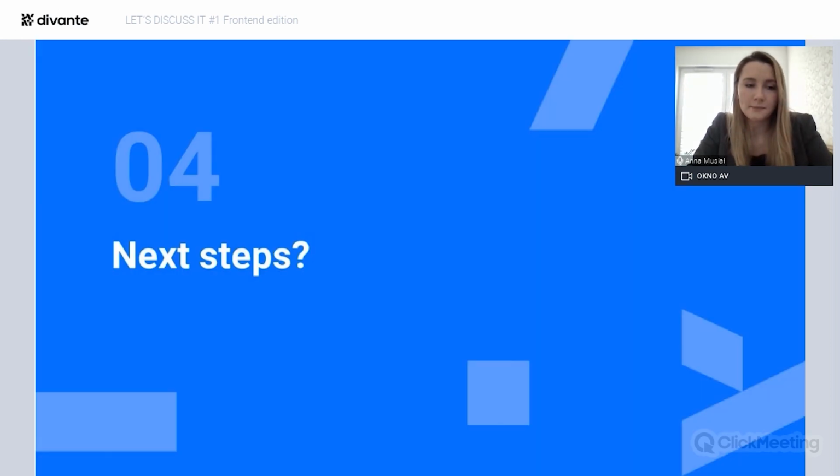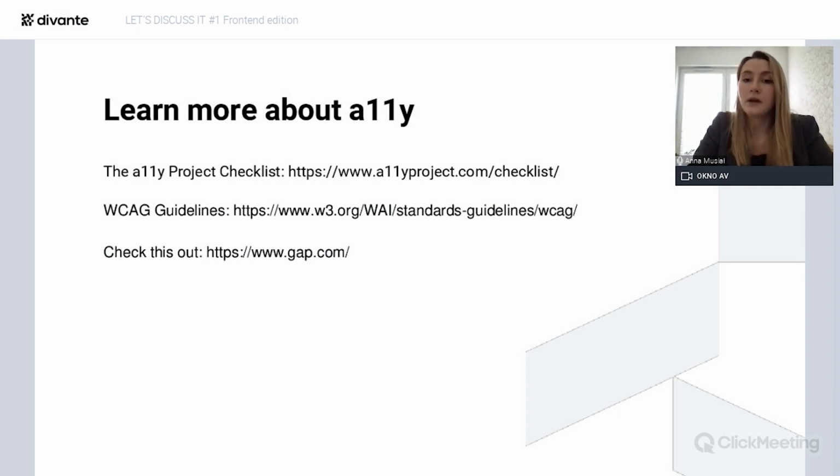And what are the next steps? Well, you can learn more about accessibility. First, like I said before, the A11Y Project checklist is extremely useful. Even without a huge technical background, you can easily go through the checklist and see how accessible your web page is. Also, I'm always talking a lot about the WCAG guidelines. Those are pretty complex, but I think also useful, and you can find answers to a lot of your more complex accessibility questions there.